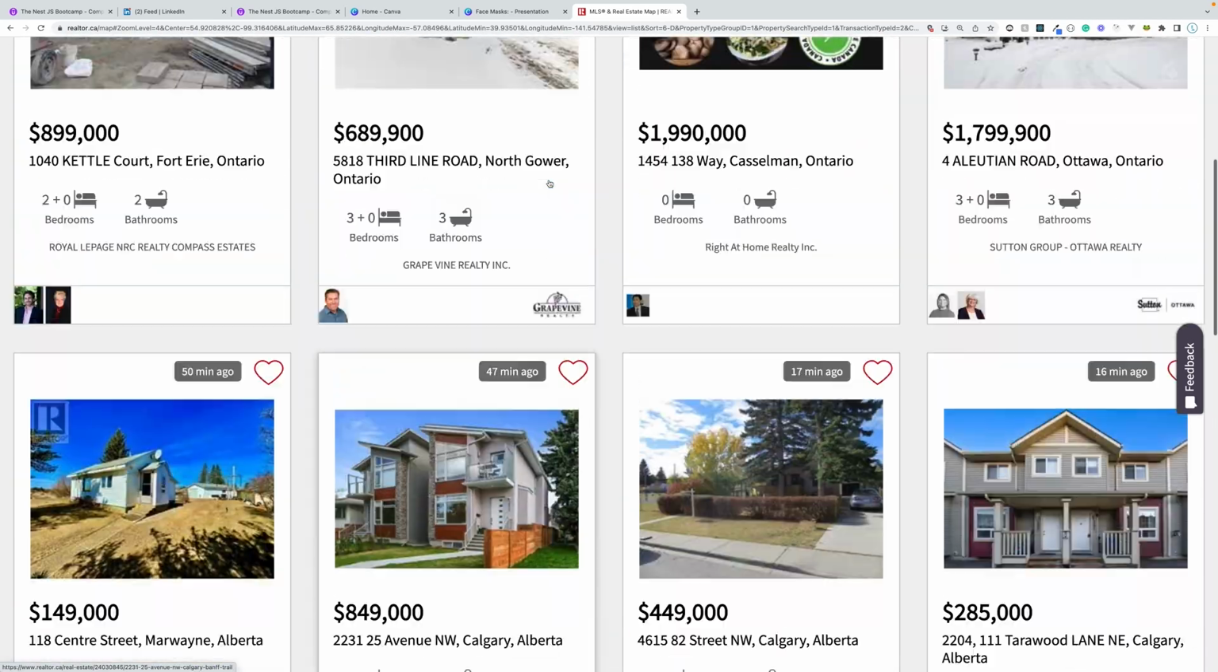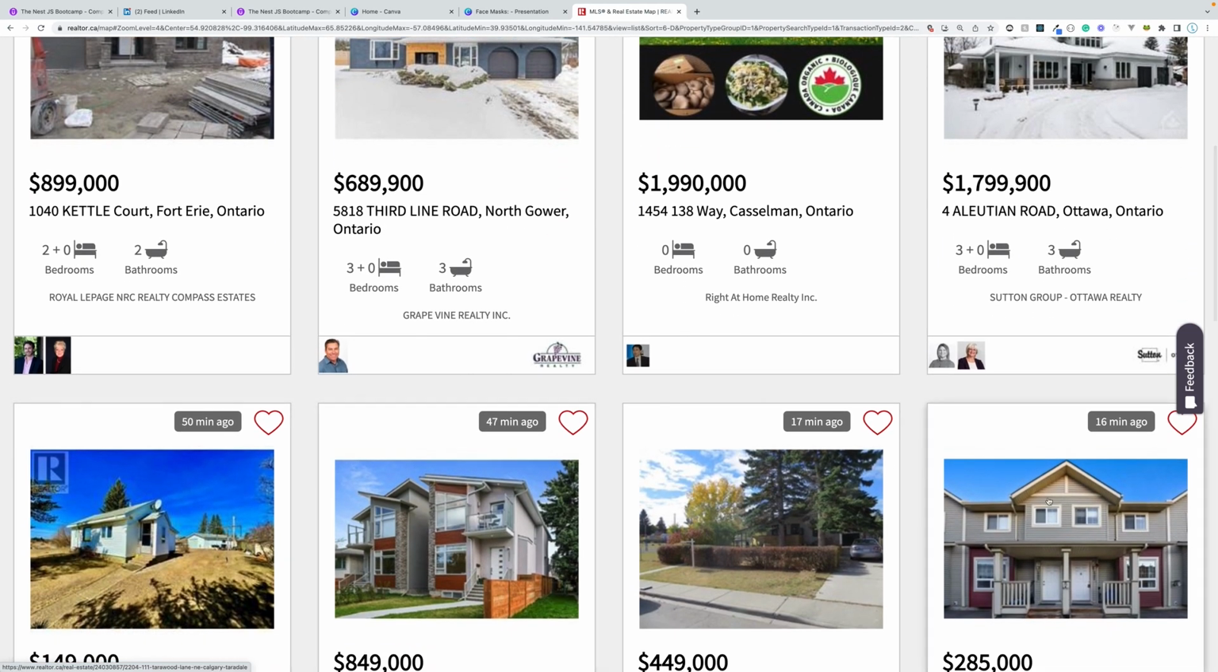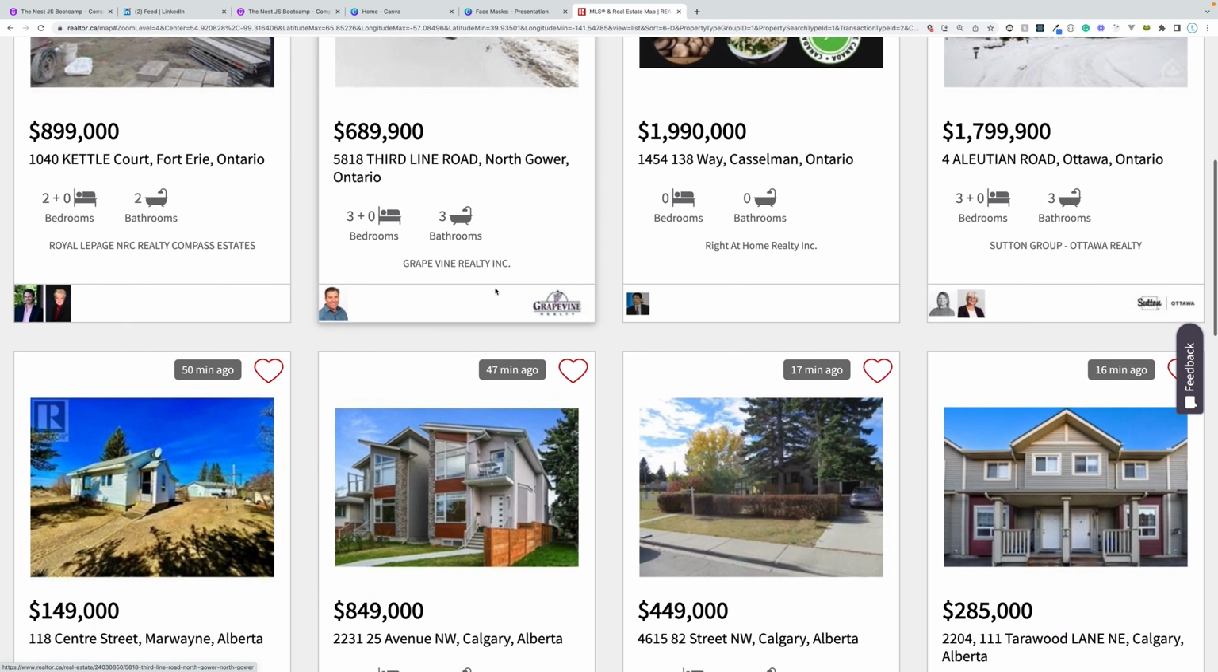Now, right here, you can see I'm getting a bunch of different home listings. Now, let's actually take a look at these cards. What are these cards? Well, if you think about them from a software standpoint, it's data. So these cards are data. So we have data about the home price, we have data about the home address, also the number of bedrooms, number of bathrooms, the realtor associated with them, etc.